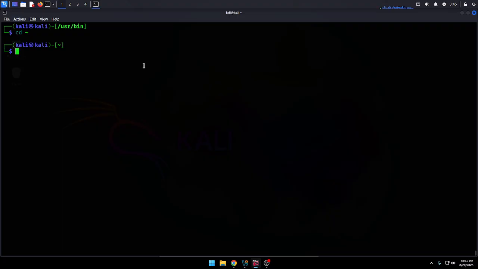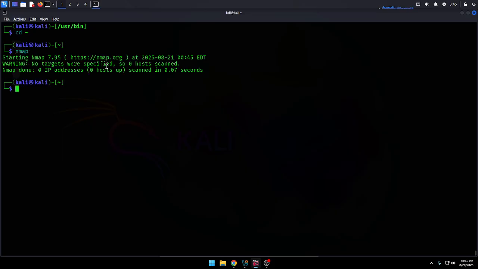Like I said, the command line interface makes it pretty easy to figure out stuff. If I was to run nmap and I had absolutely no idea what I was doing, so if I just typed nmap, you'll see starting nmap, no targets are specified, it's done. And I'm like, well, I want to know how to specify some targets. I want to know how I get that information.